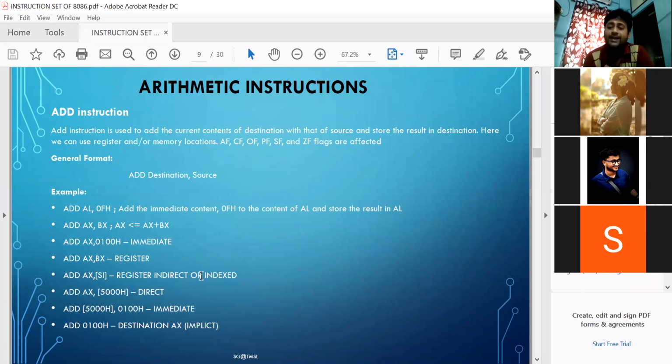The next instruction type is arithmetic instruction. Add is there, subtract is there, multiplication is there, division is there. In case of the 8085 microprocessor, there was no multiplication instruction or division instruction. Okay, but in 8086 there is a separate multiplication instruction and division instruction.